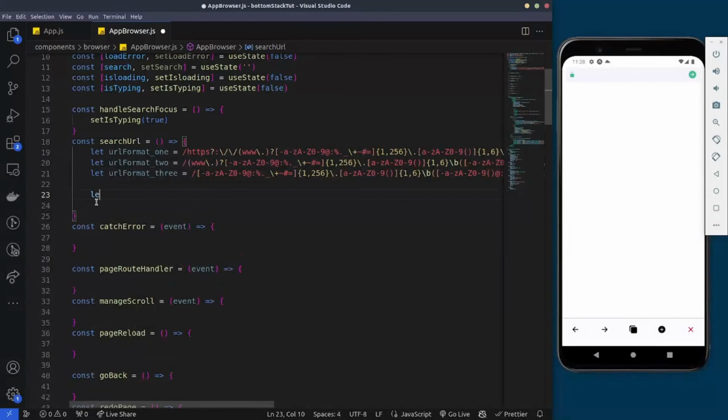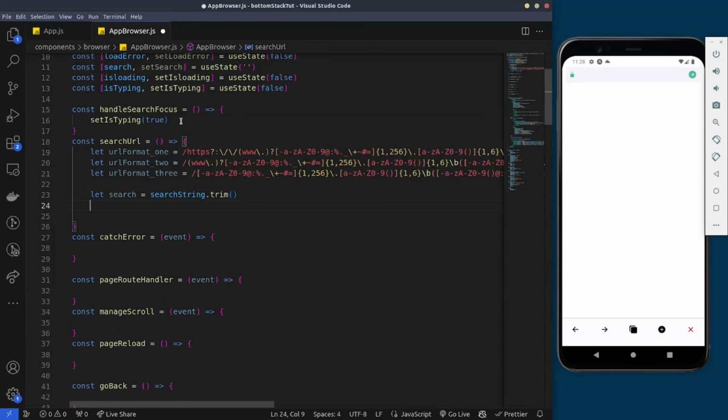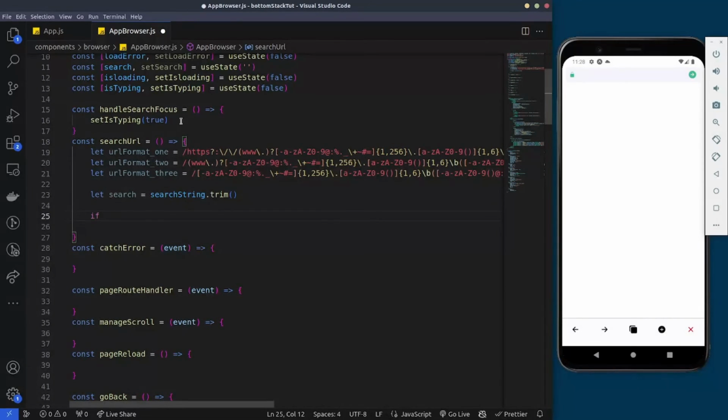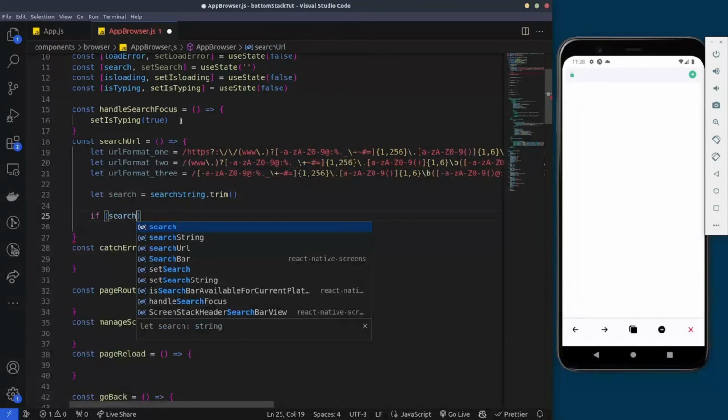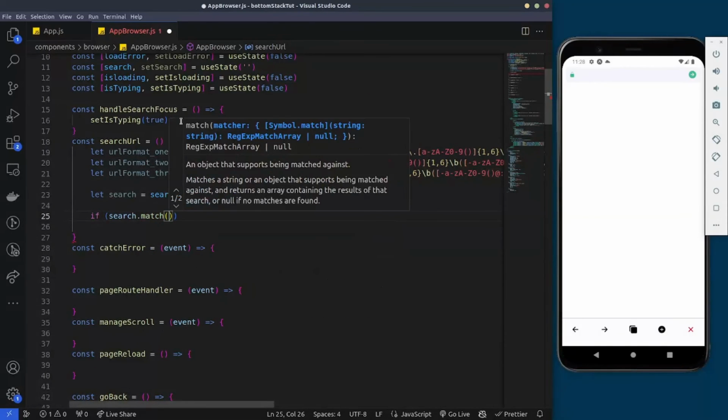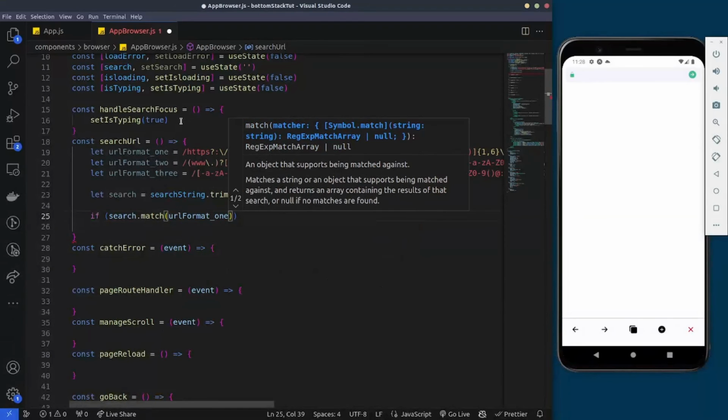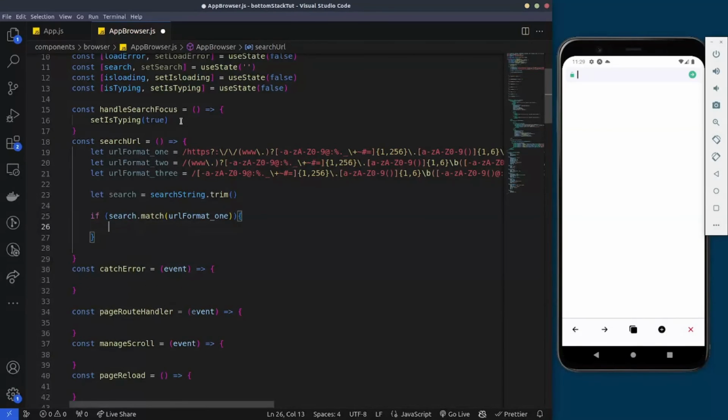So coming down here, we're going to say let the search be equal to the search string, which is what the user has entered. We're going to trim it to remove all the spaces, because we don't want people to search empty spaces. So the first thing we're going to say: if the search matches the URL format 1, we will then call a function called browser controller.